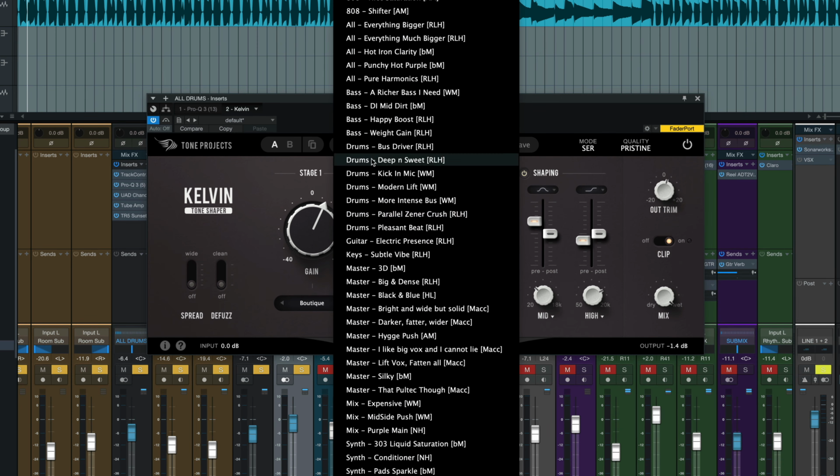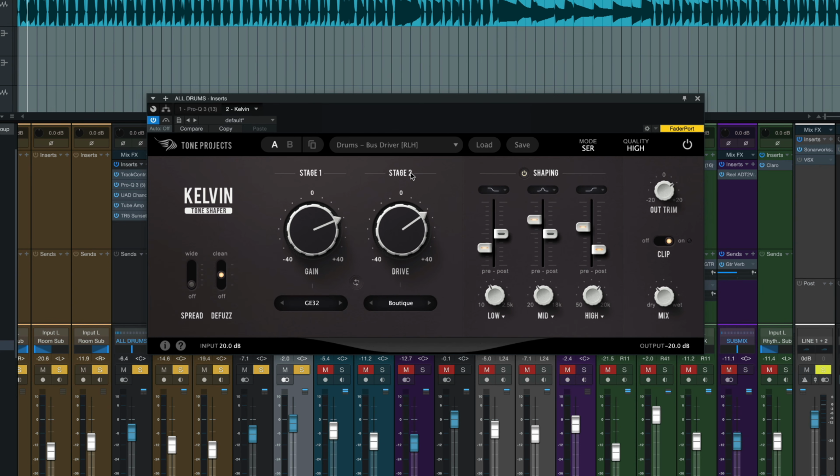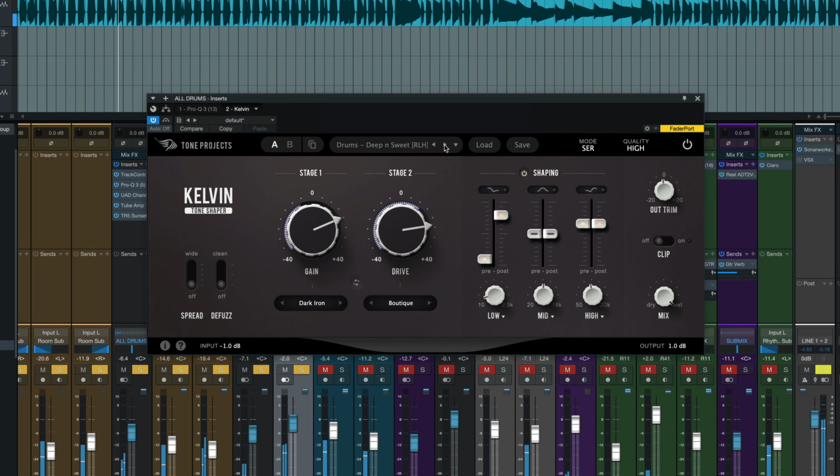Let's jump through a preset here. Let's go on drum presets. First one here. Next preset. So there's a huge transformation with this push-pull EQ. I'll bypass it and then engage. Next one.